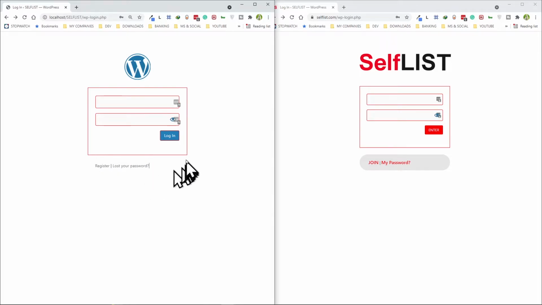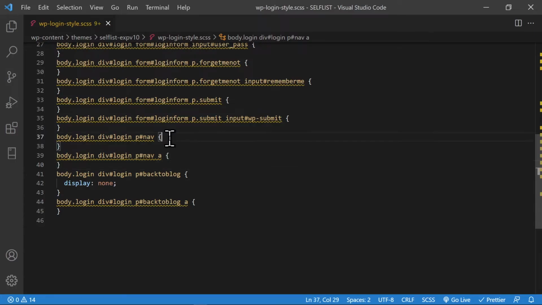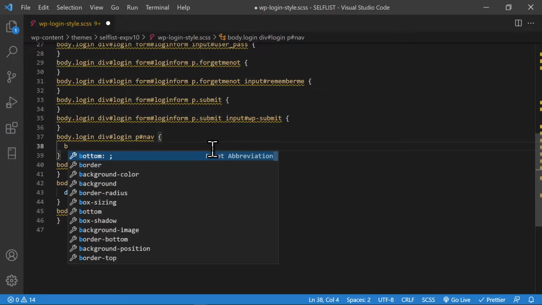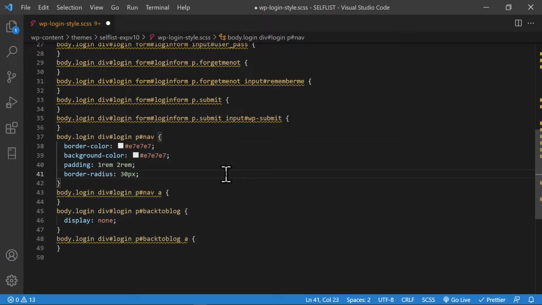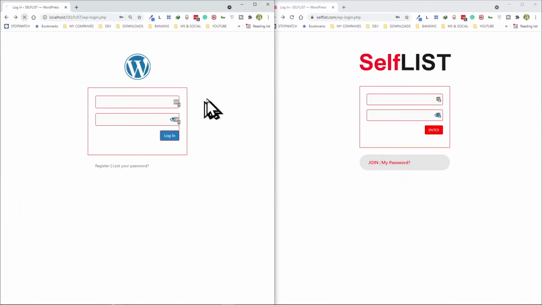Okay, now let's focus on this area right here. Let's add a little bit of a background color. Okay, so let's focus on this one, this navigation, and we're gonna put in some styling here. Okay, let's save that. Basically, we just use some border color, background, add some padding and some border radius, right? So let's save that, go back and refresh. There you go. It's coming along just fine.